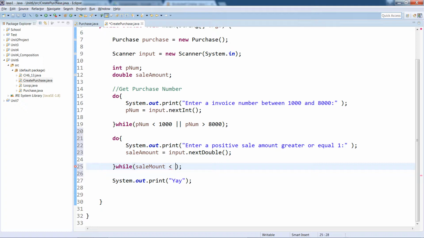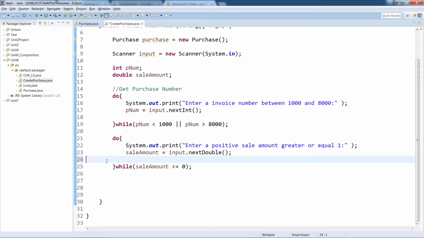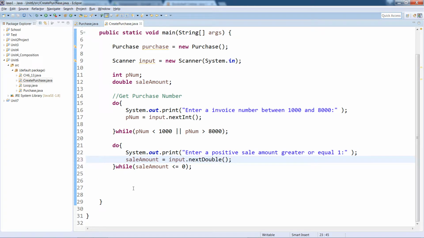So we can say now while the sale amount is less than 0, or less than or equal to 0, we keep asking for a number greater than 0, and that should work. Okay, so we're going to have a positive number greater or equal to 1, and then we'll have that result.